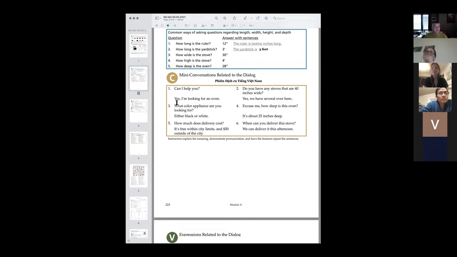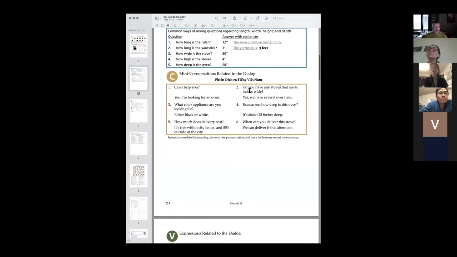Do you have any stoves that are 40 inches wide? Good. Oh, em chưa có answer. Câu số 1 em chưa answer. Không sao, mình trở lại. Yeah, em trở lại. I'm looking for an oven. Okay. Number two, yes, we have Chevron over here.